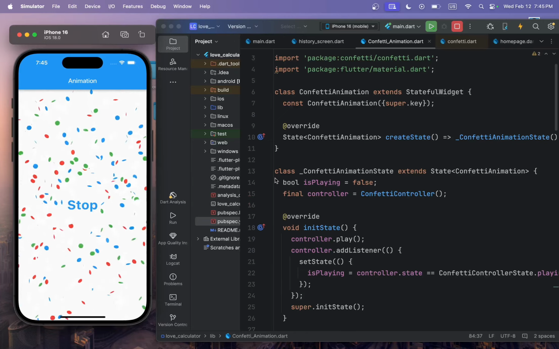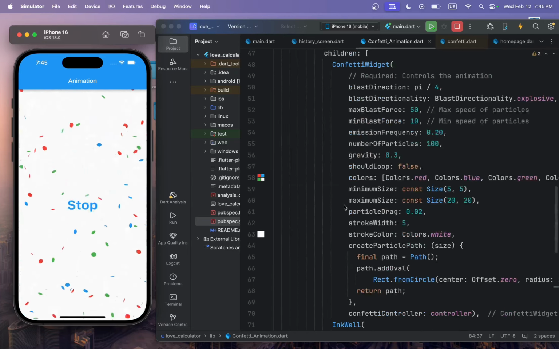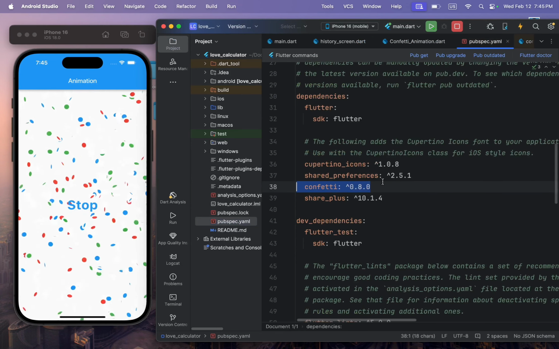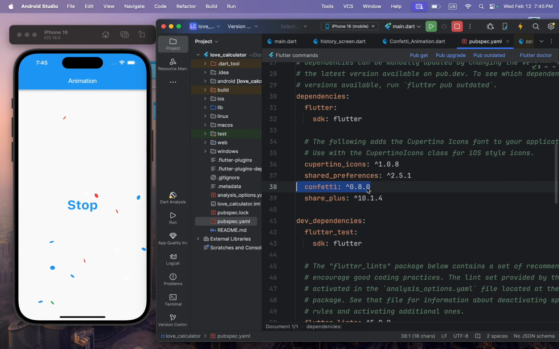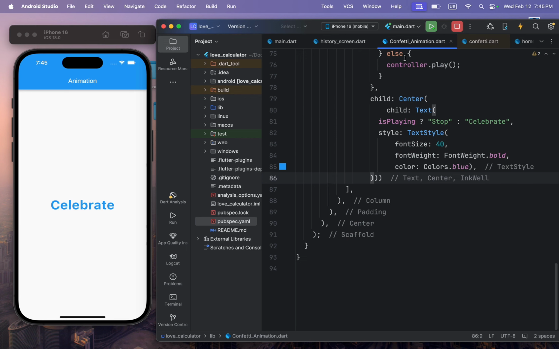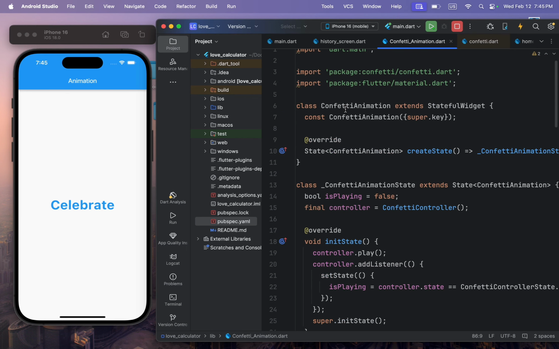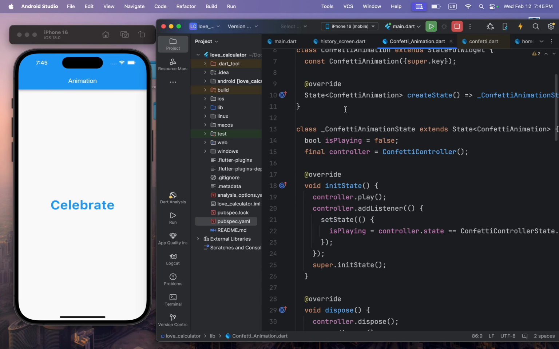First of all, you need this package. Go to your pubspec.yaml file and add the confetti package. You can edit your project's dependencies. Okay, that's complete. Now we need a class named ConfettiAnimations. You can set this name to anything, no problem, but it needs to be a stateful widget.